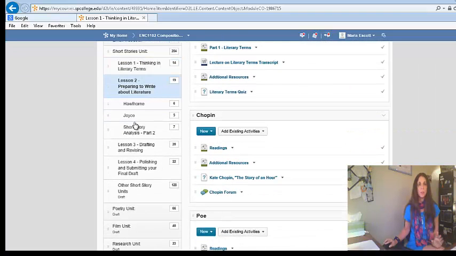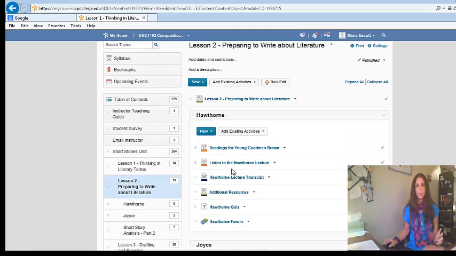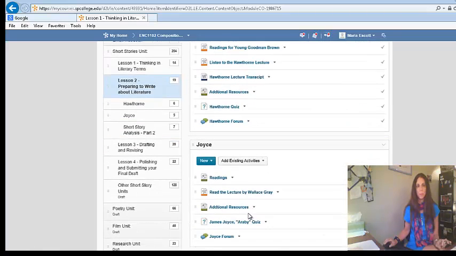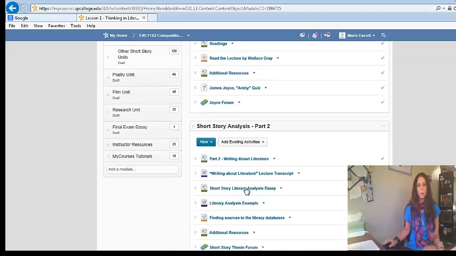Lesson 2 is preparing to write. So you need to look at all of the information. You're going to have Nathaniel Hawthorne, some readings for him. You're going to look at a lecture, make sure you understand it. Again, additional resources. There's a quiz, there's a forum. Again, James Joyce, you're going to look at the story Araby, readings, lecture transcripts, again, additional resources. Same kind of format. It didn't really change from what you already saw.